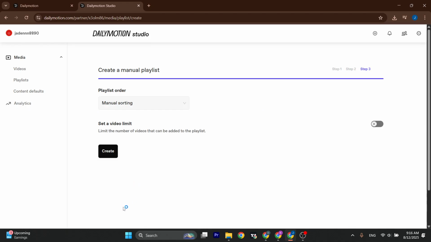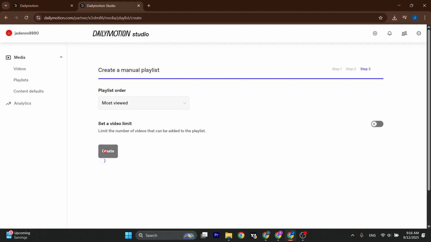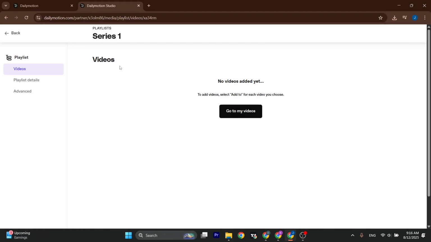The other way that you can manage a playlist or videos is by adding sorting. So you can sort the videos automatically so that certain videos will appear on top. You can sort from newest to oldest, oldest to newest, or most watched. Click on create and this video playlist will be created.